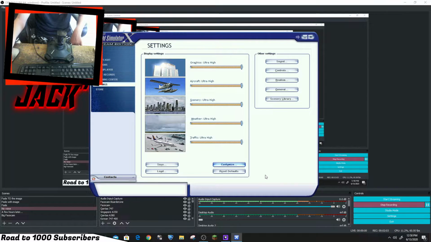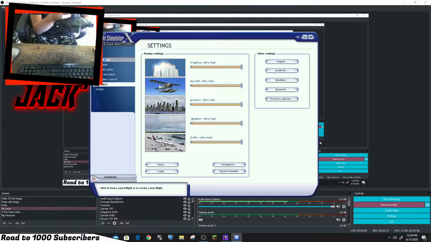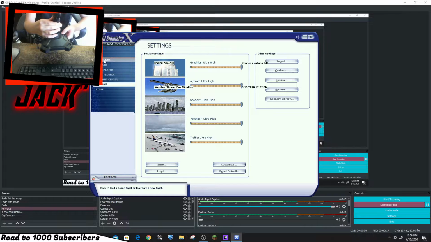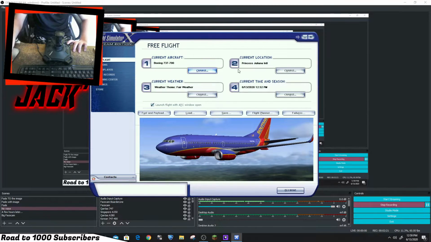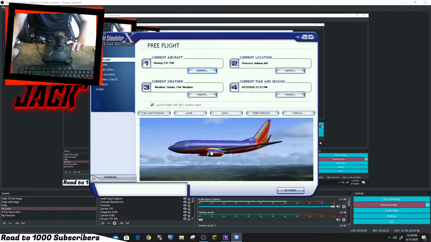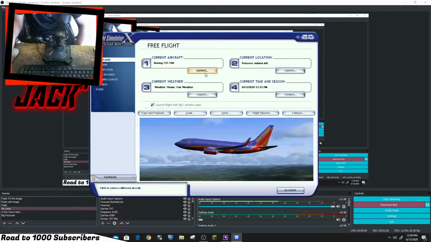So if we click OK, expect something to happen. But now if you want to select your aircraft and your route, you're going to want to come to free flight, and you're also going to need a joystick. The joystick I have is a Logitech Attack 3. Yeah, really old school. I have a lot of aircraft downloaded. It's a Southwest plane, but if we come to current aircraft, we're going to go over all this stuff too. So just click change. It may take a minute to load depending on how many aircraft you have installed.